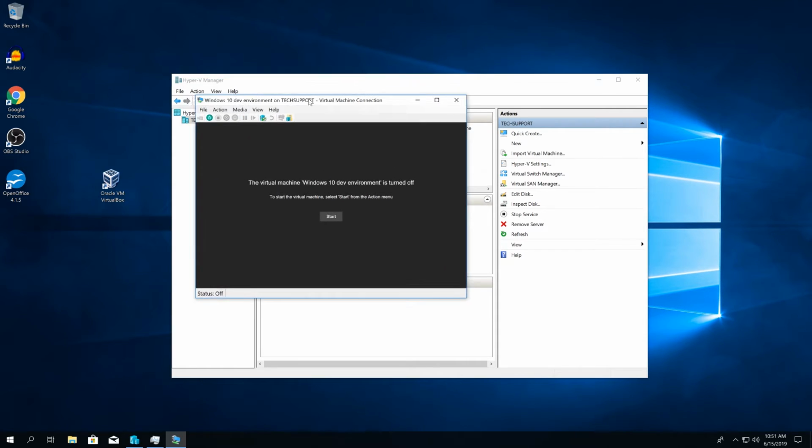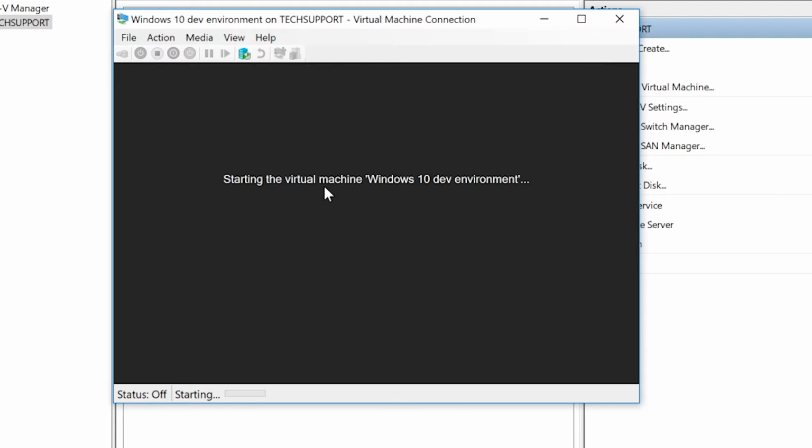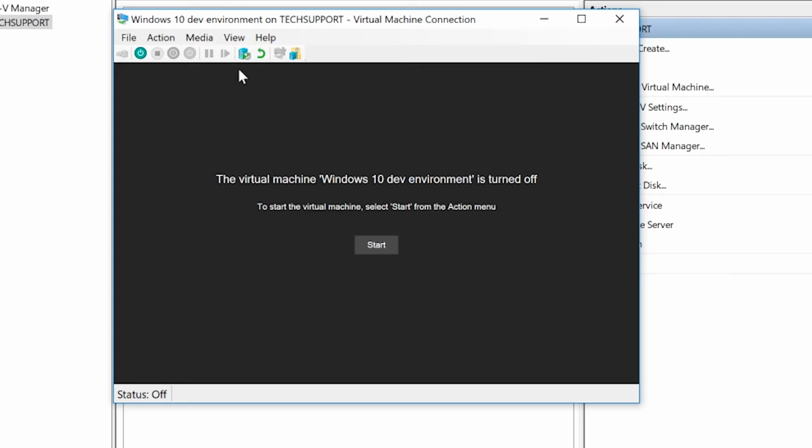Okay, the virtual machine is turned off. Okay, let's start it. So let's see here. I'm going to make this bigger, hopefully. Let's see, how do I do that? Windows 10 environment failed. The virtual machine Windows 10 could not be started because a hypervisor is not running. What is hypervisor? Huh. So far it was great, and then suddenly it's not running.